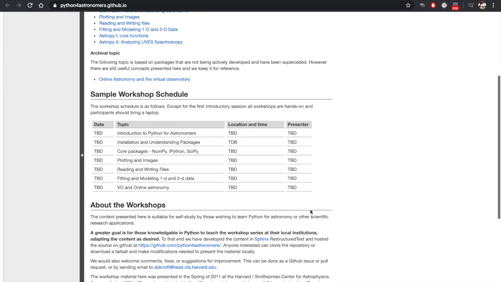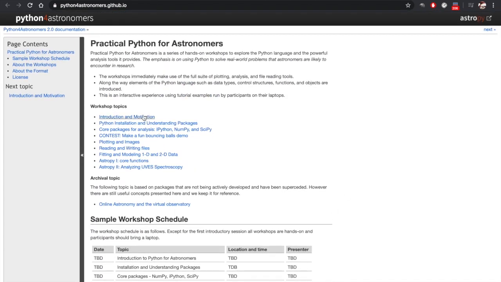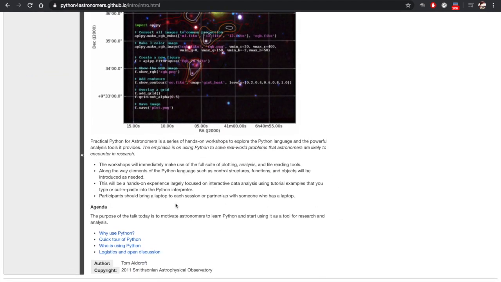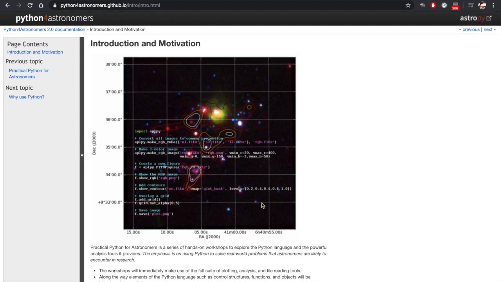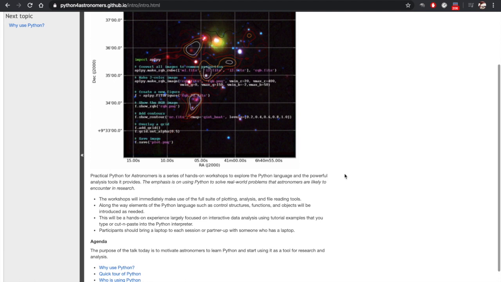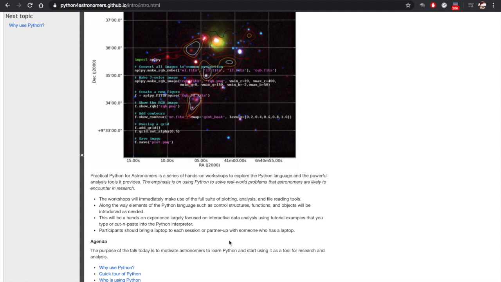This link provides a good description about Python, like how to go about it, what exactly the format is, and some tutorials are even provided in this particular package. Here, first it goes through the introduction and motivation, like why we are using Python. As it says, Practical Python for Astronomers is a series of hands-on workshops to explore the Python language and the powerful analysis tools it provides.